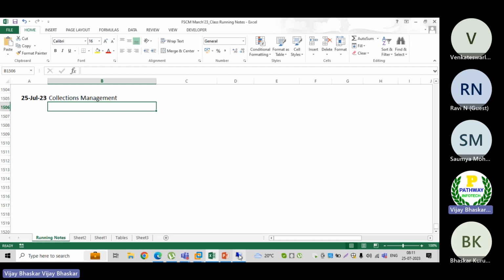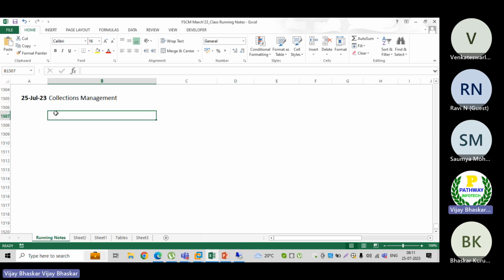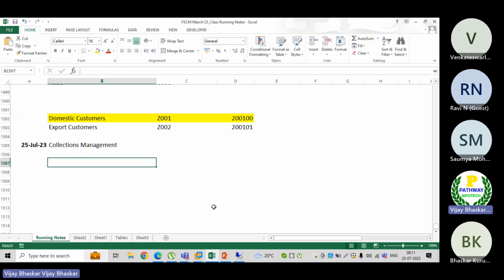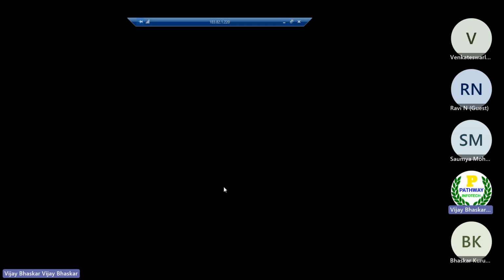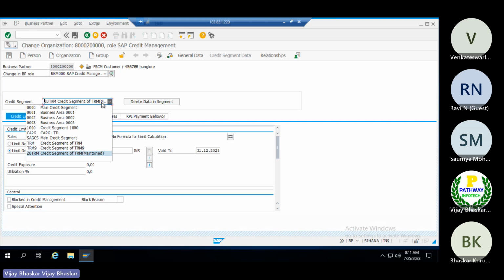The only difference, Venkat, between advanced and the normal one, I would say, is the scoring. Okay, earlier. Two things. In advanced credit management, the topmost node is the credit segment. Then for the credit contribution, yesterday we have seen a scenario.